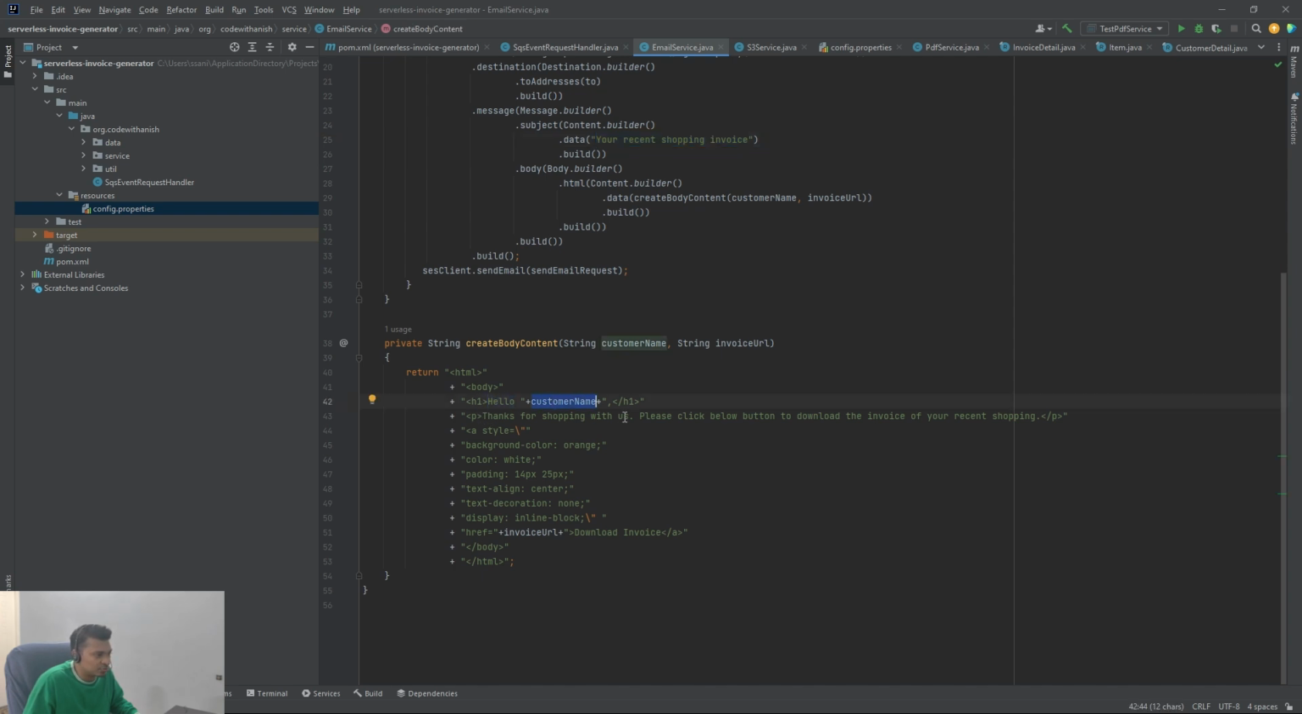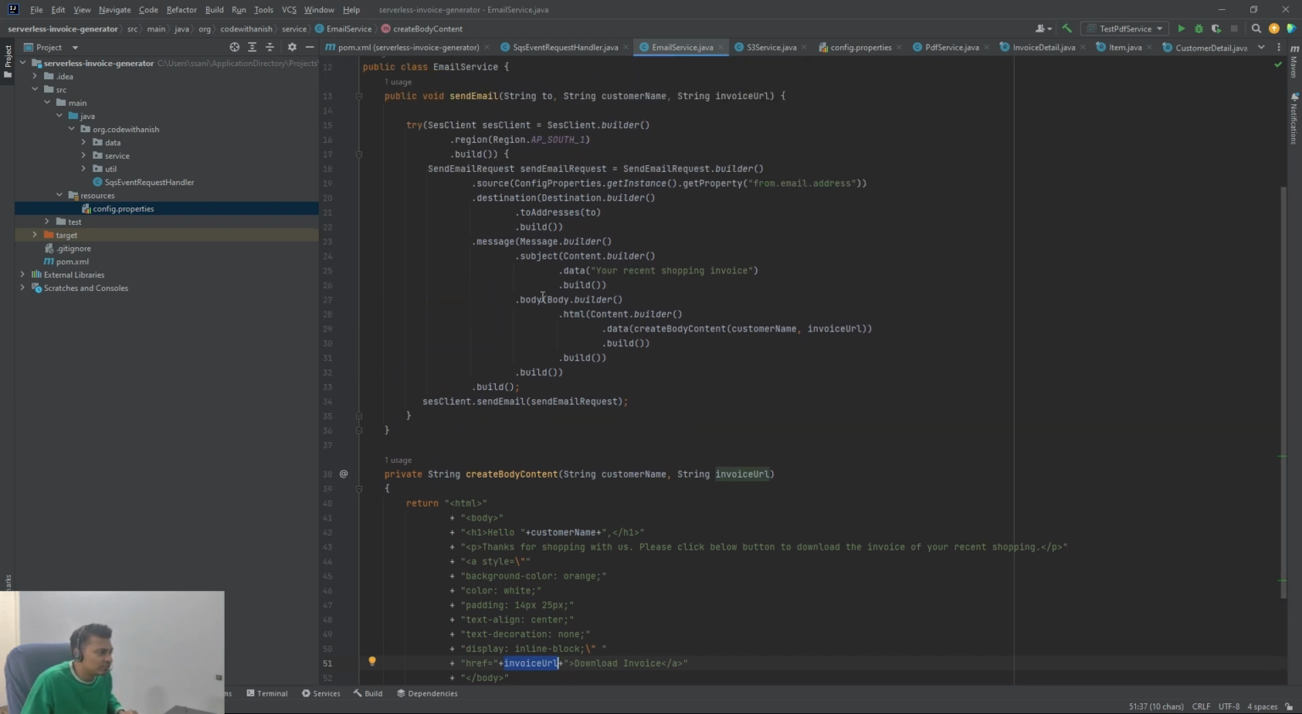It will say thanks for shopping with us. Please click the below button to download the invoice of your recent shopping. And we have given a button with some styles here, like orange color and all, and we have given the button click option as the invoice URL, which we just generated, or which we fetched from the S3. So this will be set as the body of the email.